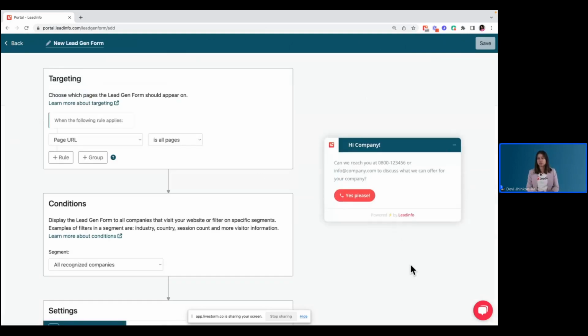At the right, you also find an example of how it would look if it's added to your website. First, you can decide the targeting. So where do you want the pop-up to show up? It could be on all your pages like it used to be before, but you could also say, well, for us, only on the page that contains, for example, Microsoft Teams.